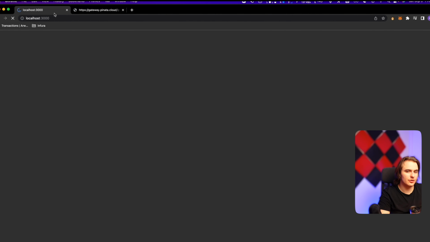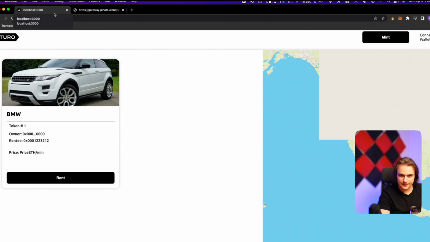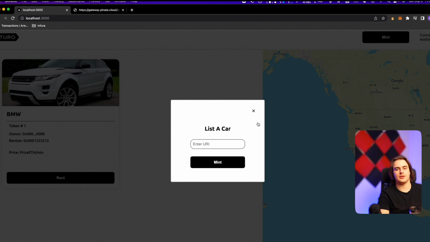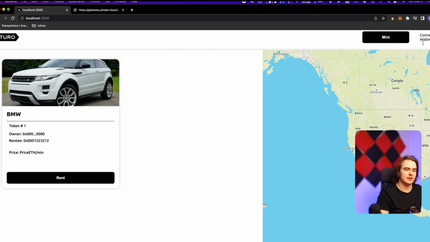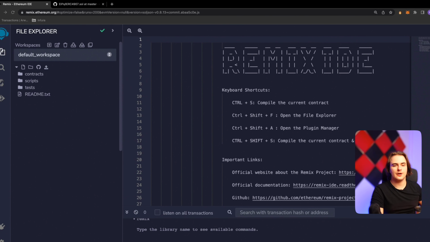Once you open it in your Chrome, this is what you will see. And this is your barebone project. You have everything set up for you, literally. So all we've got to do now is just build the app. So it's time to open up and get started working in Remix IDE.